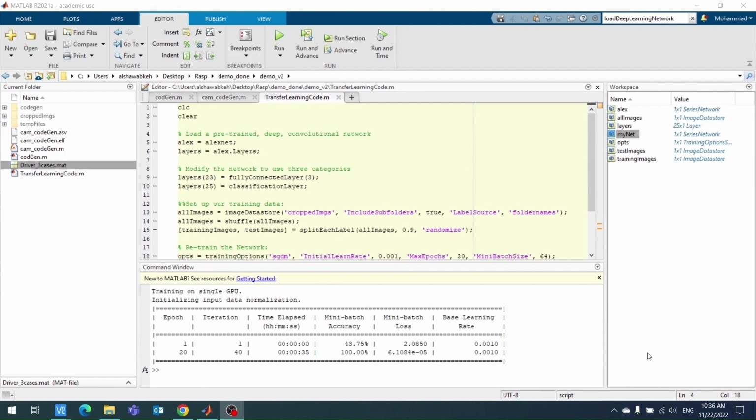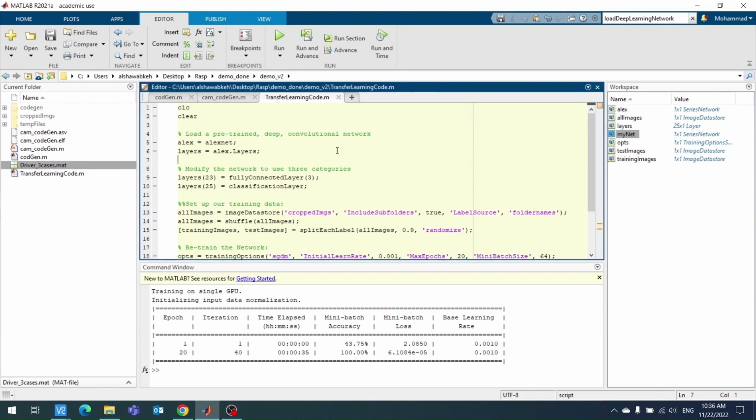Here we have the first step of the project, which is teaching the algorithm using deep learning a set of figures for three categories or three states for the driver, and then deploying the code into the hardware, which is in this case a Raspberry computer. Starting from the first file here, which is the transfer learning code.